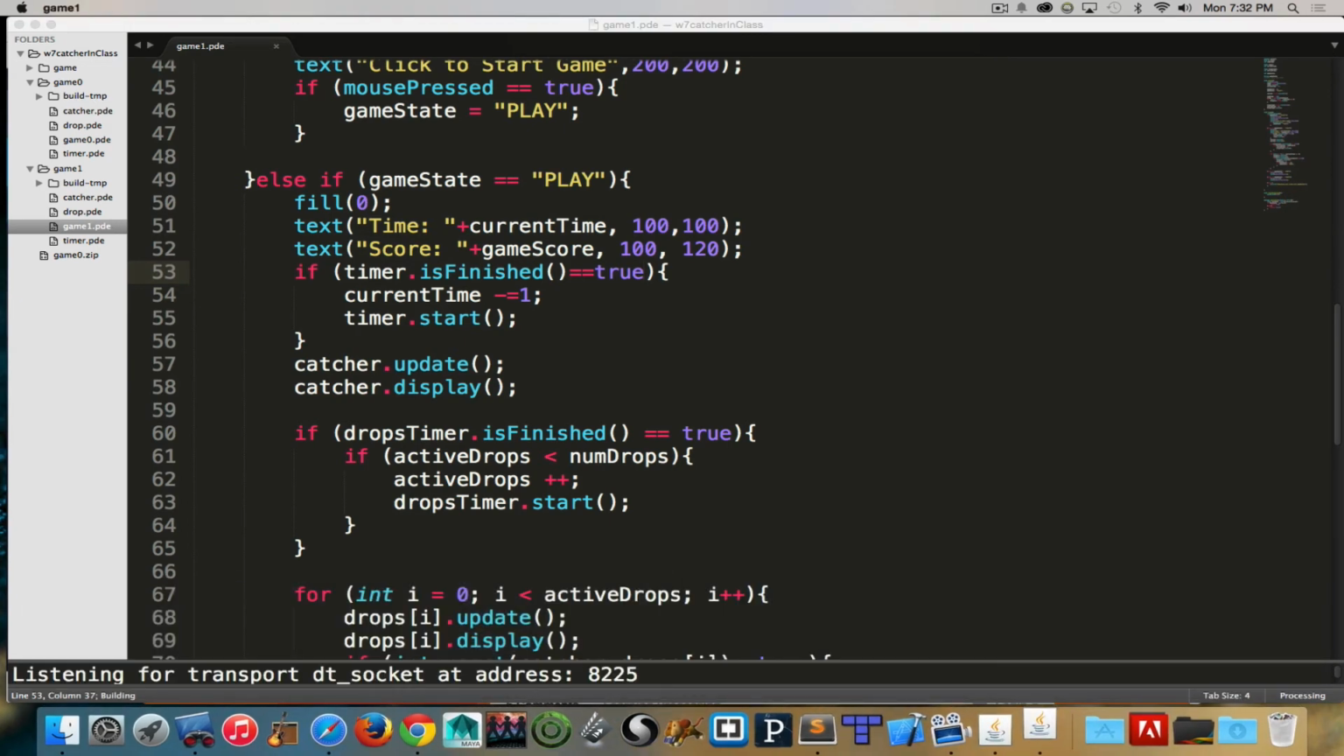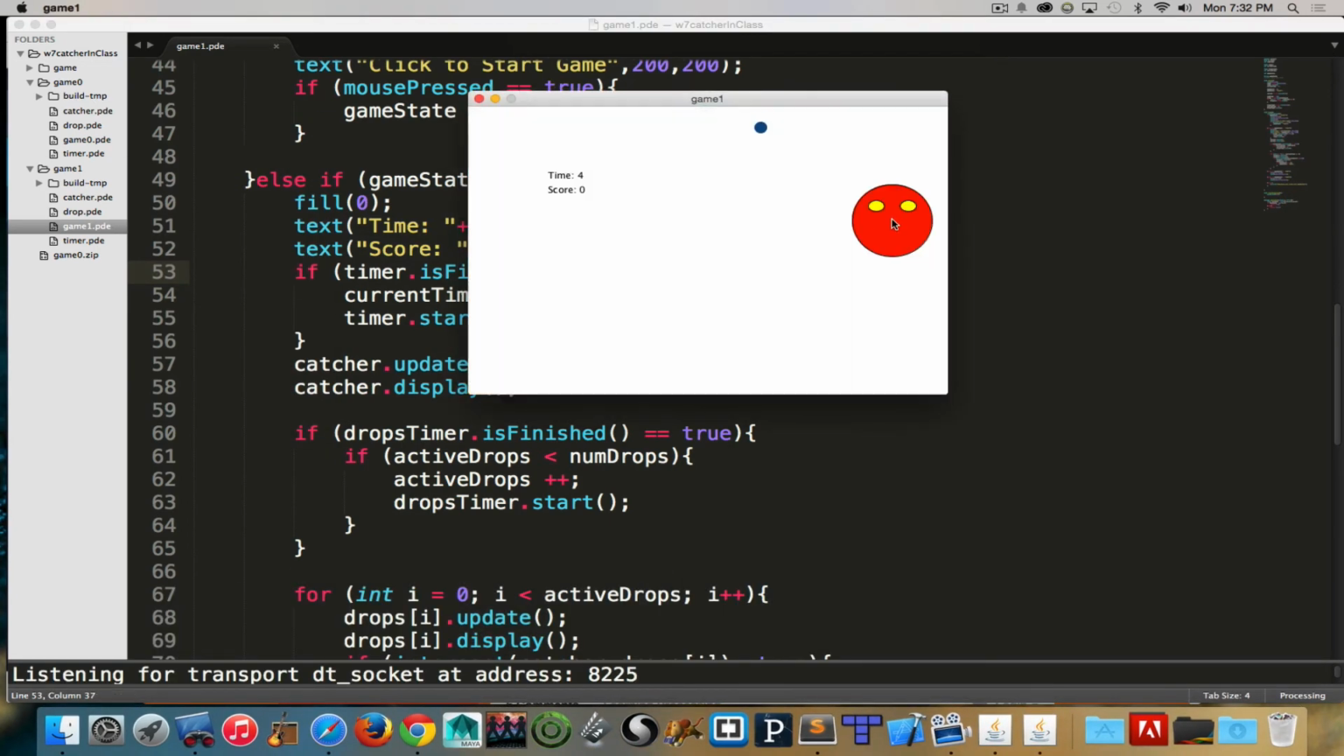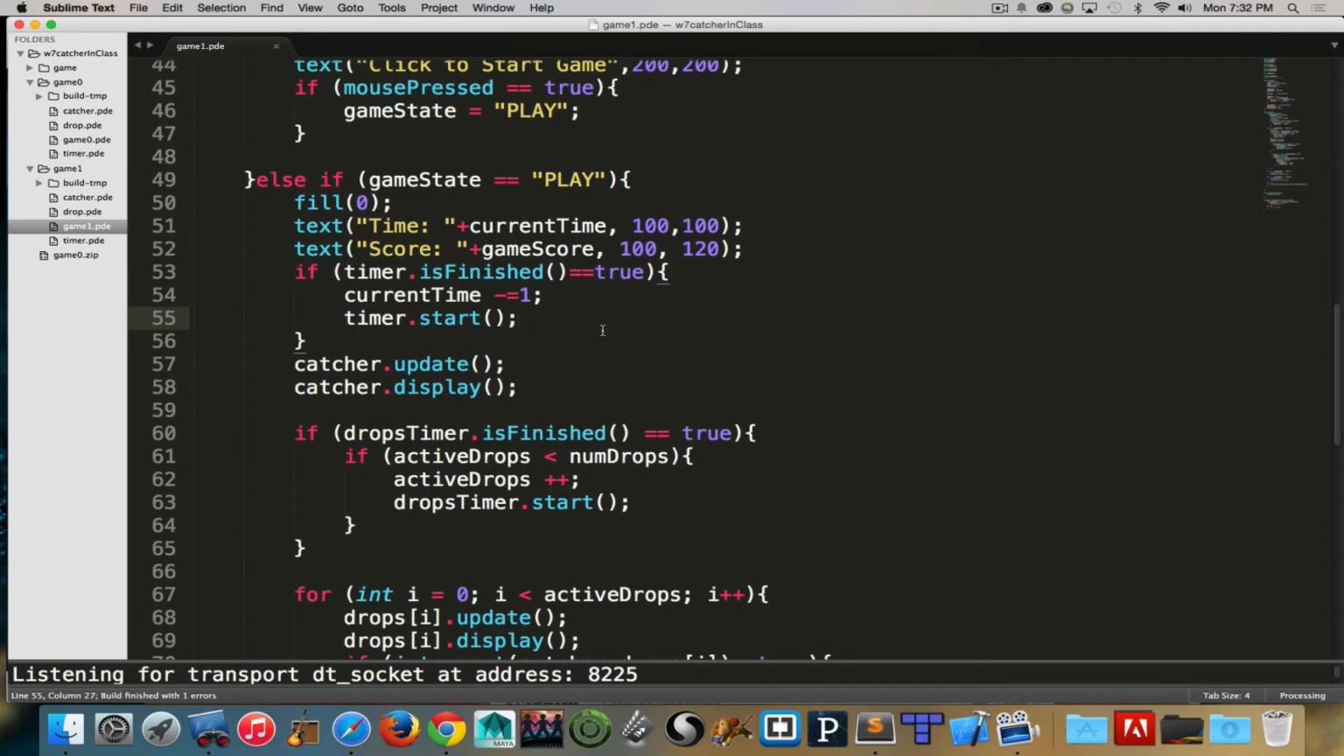And when I do that, it says, okay, click to start. We see 4, 3, 2, 1, 0, negatives. And I have to try not to win while I do this too. So we can see my time goes into negatives. So this says if timer is finished and the current time is greater than 0, starts over.